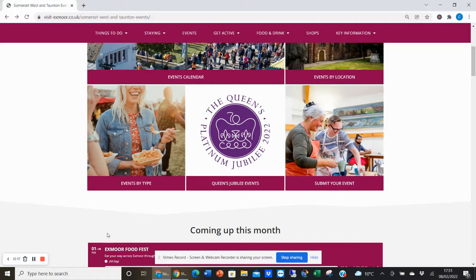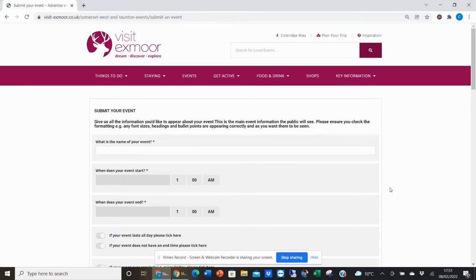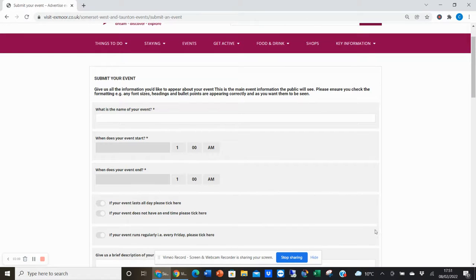So now let's have a quick look at how to submit your event. So if you pop into this tile, you'll see that we have a nice straightforward form to fill out, and I'm just going to quickly run through the sections on here. So firstly, straight up the top, what is the name of your event? So this field must be completed.